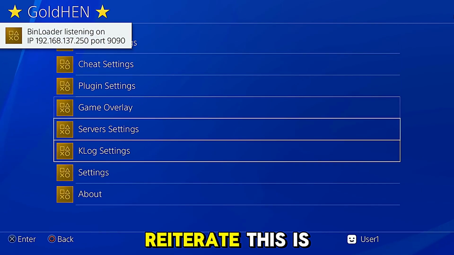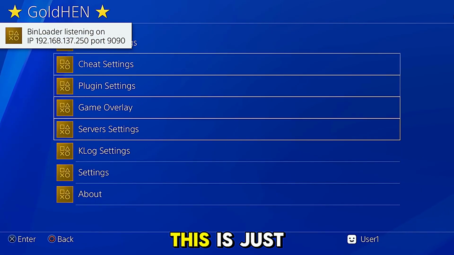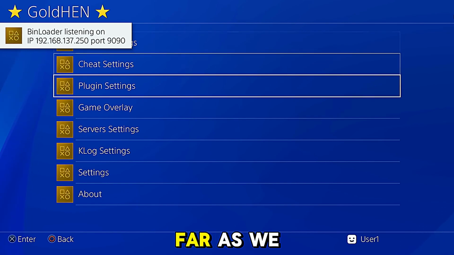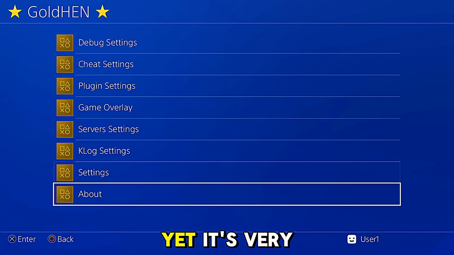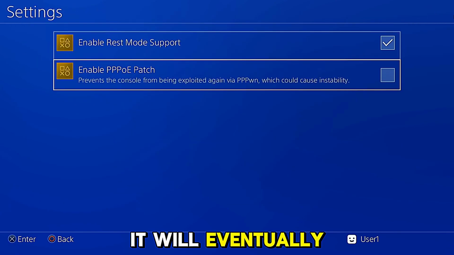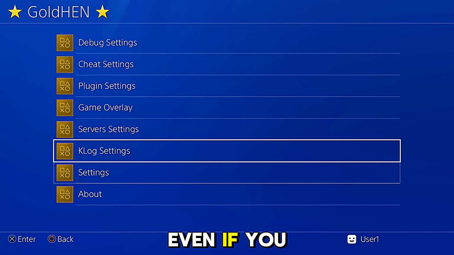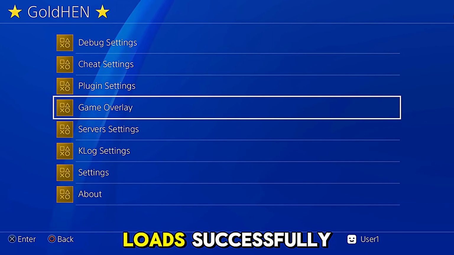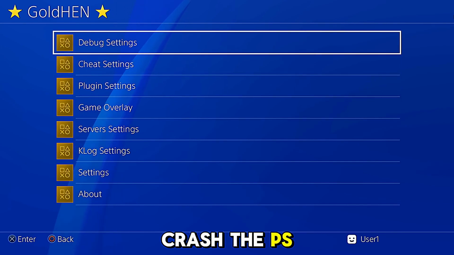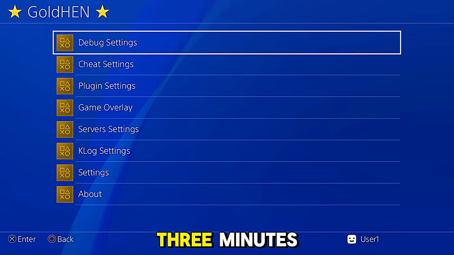Once again, just to reiterate, this is not recommended. We're just trying to push it as far as we can go right now. Obviously, it's not ready for the end user yet. It will eventually crash after a few minutes. Even if you don't load a payload, it will still crash just from running the kernel exploit. Even when it loads successfully, it will crash the PS4 after 2 or 3 minutes.